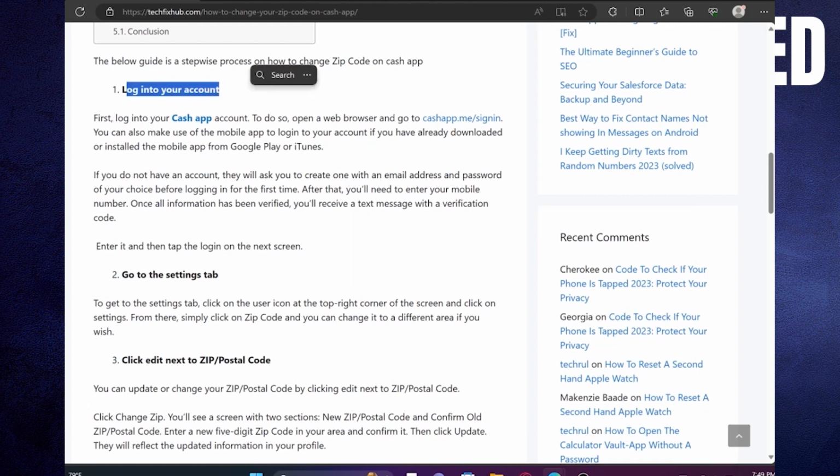Once you're logged in, navigate to the Settings tab. Look for the tab or menu option that says Settings and click on it. In the Settings section, you should see various options related to your account details.